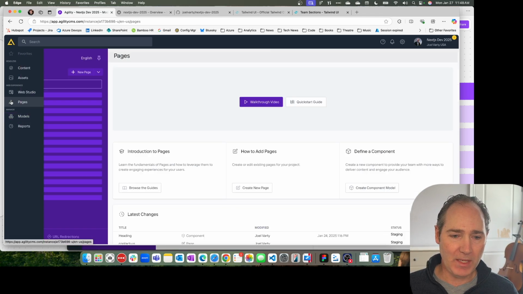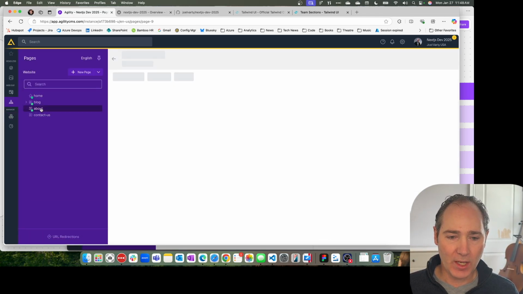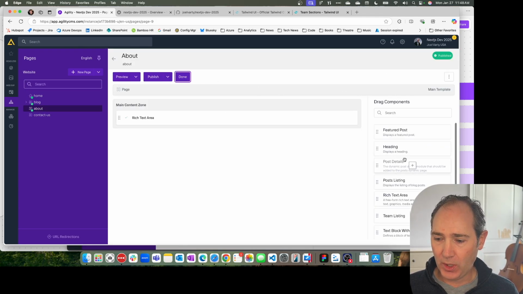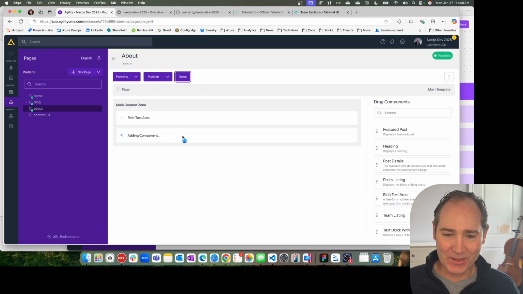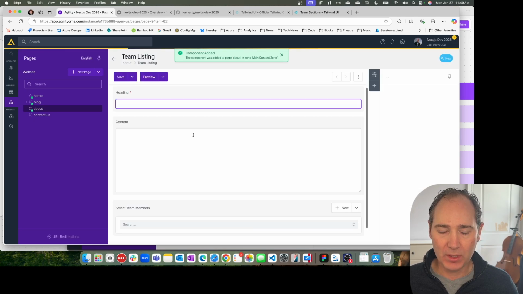Now I'm going to go back to my pages section. And I'm going to add this onto a page, and I'm going to put it on the About page. So we've already got a rich text area there. Let's add another component for our team listing. And I've done a bad thing. I didn't add a description to this. I should have added a description when I created it, but we can go back and add that later. So we've got the team listing on there. Let's go and edit that component.